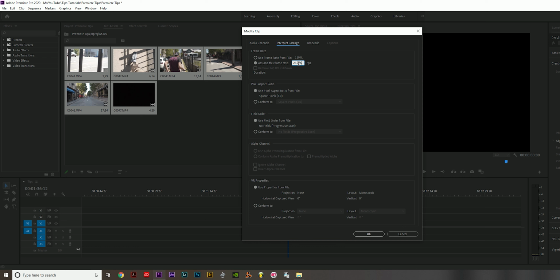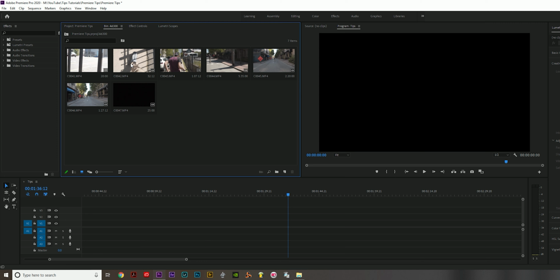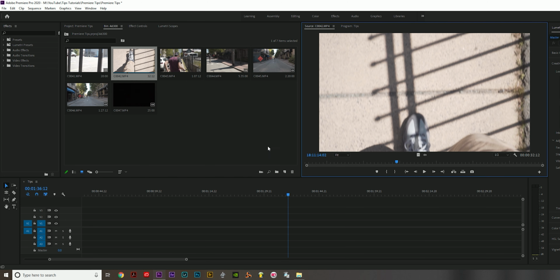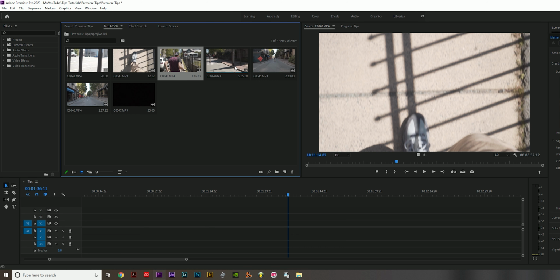23.976. Hit OK, and all your footage is going to play back in slow-mo. So you don't have to drag your clip into the timeline, right-click it, and go to speed effects and all that stuff. You can just slow everything down from here, and it's that easy.